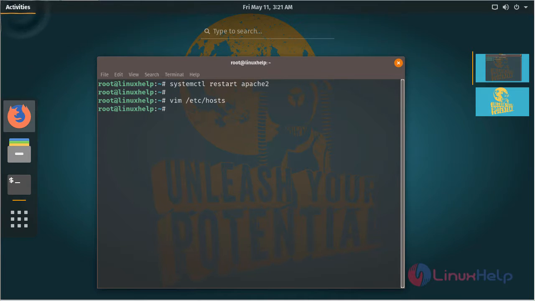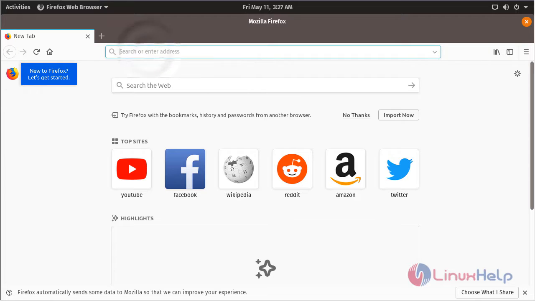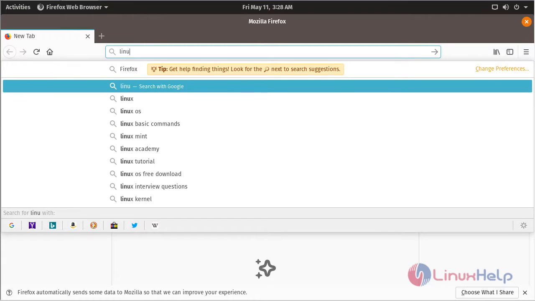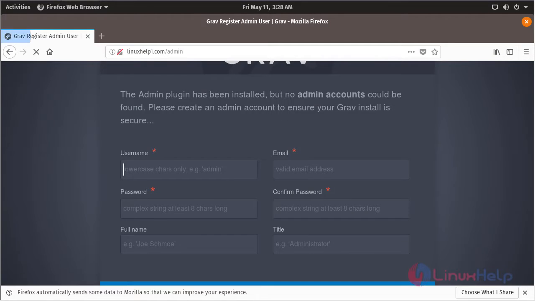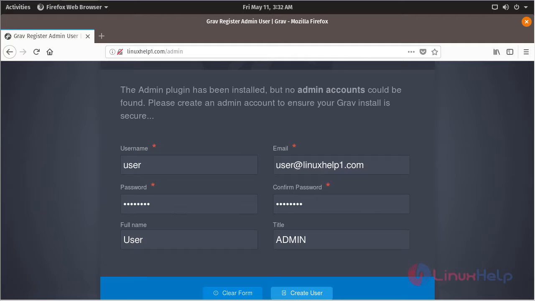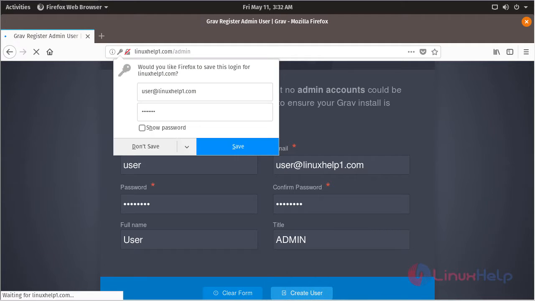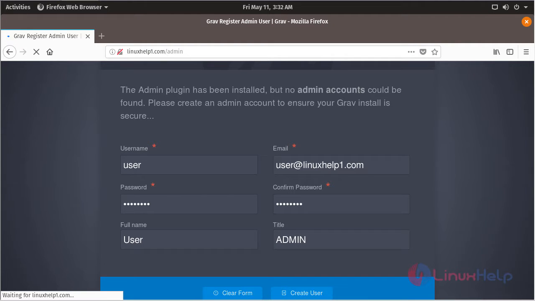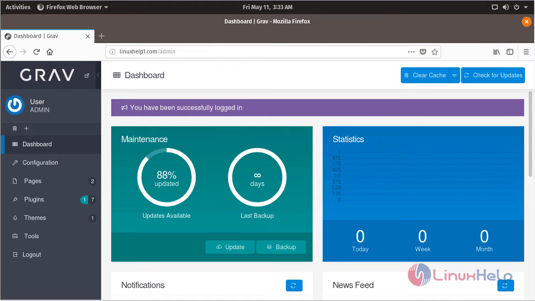Now, open a browser and then give the URL as your domain name or else your machine IP. It will redirect to the admin page of Grav, and then it will ask you to fill in the user details. Fill in the details. After filling in the details, click create user. It will open the admin dashboard of Grav. This is the installation of Grav CMS on PopOS.